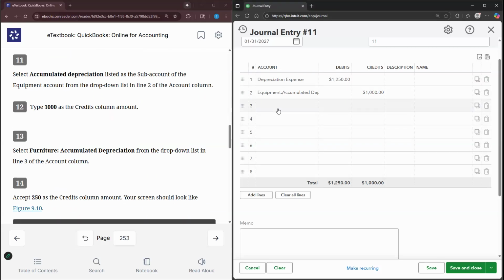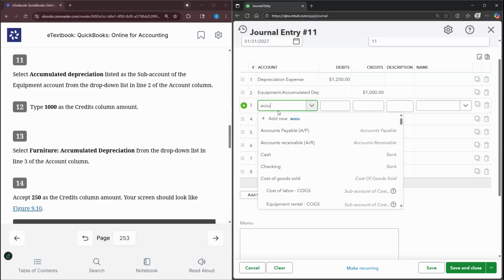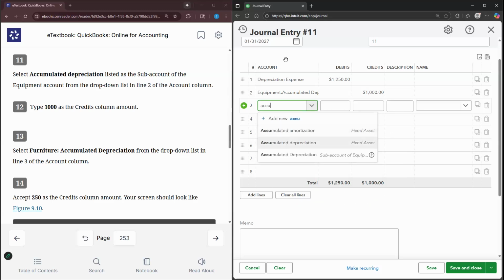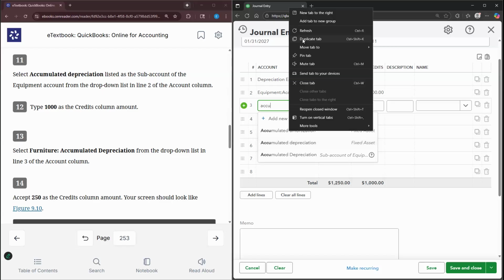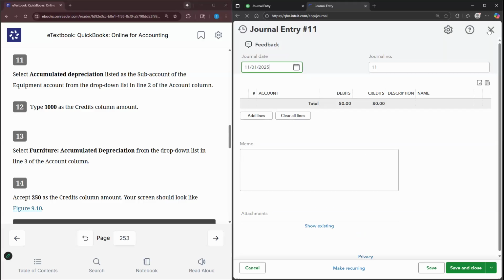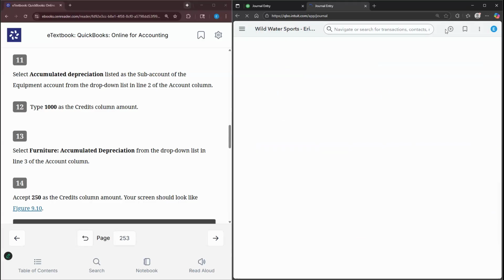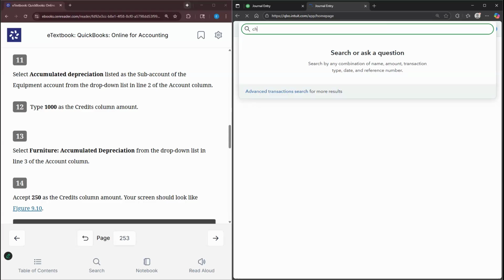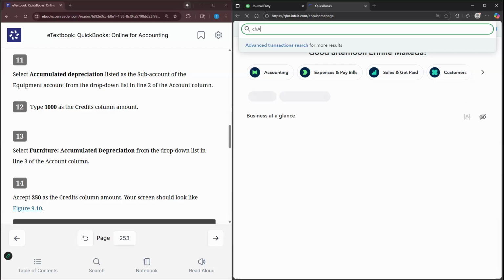And then we have the accumulated depreciation, all right, for furnitures and fixtures. So what we're going to do, let's fix this one, because it seems as though this one is not updated. It needs to be a sub-account of furniture. All right, so I'm just quickly going to go back to the chart of accounts.